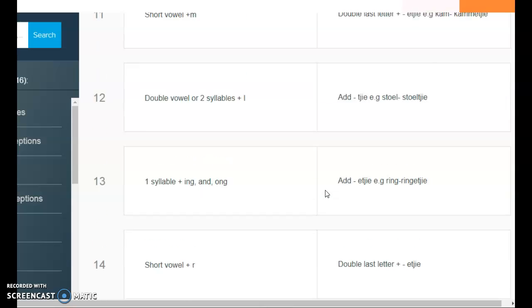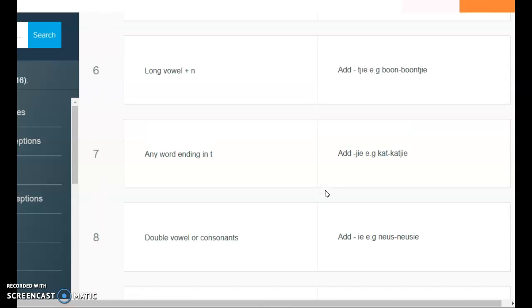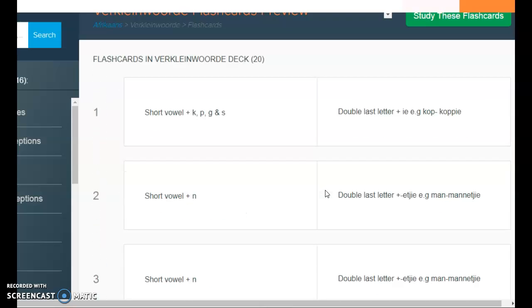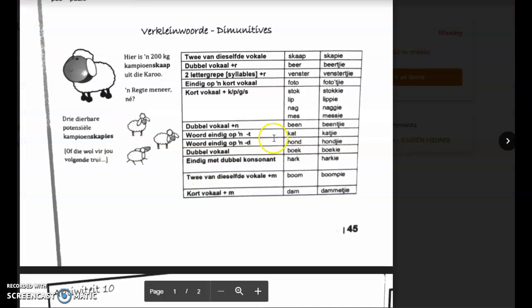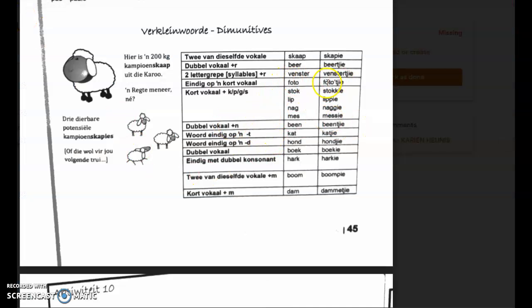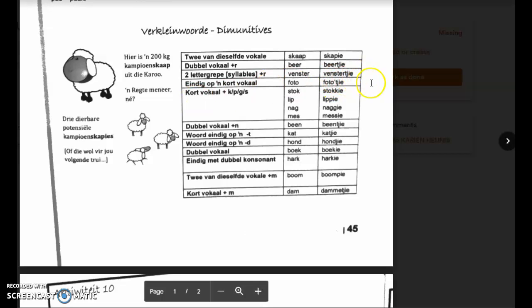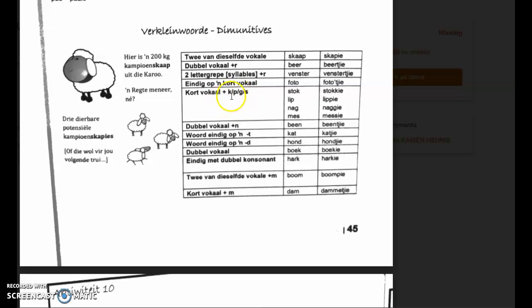Can't see it. Anyway, so if it has a short vowel at the end, you will add apostrophe chi. Okay? Just that. A short vowel plus the K, P, G, S. So all the very hard consonants, K, P, G, S in one soft one. K, P, G, and S.